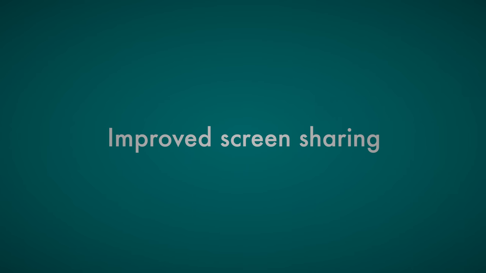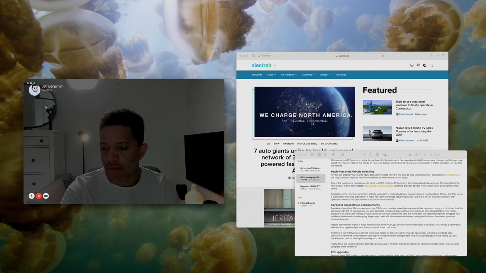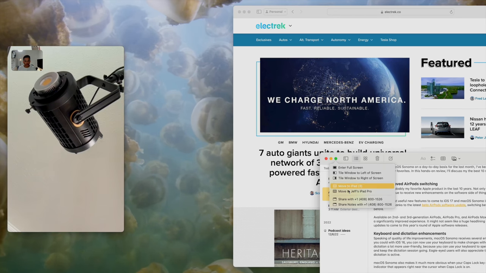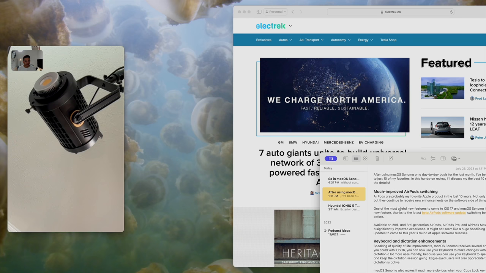And screen sharing has been improved in macOS Sonoma as well. You'll now see a new screen sharing picker. Just hover over the green stoplight in the upper left-hand corner of the app you wish to share, and then choose your sharing option. And the sharing picker appears whenever you're in a compatible video call. So I'm using FaceTime and it appears just like this. So now I can stop sharing.